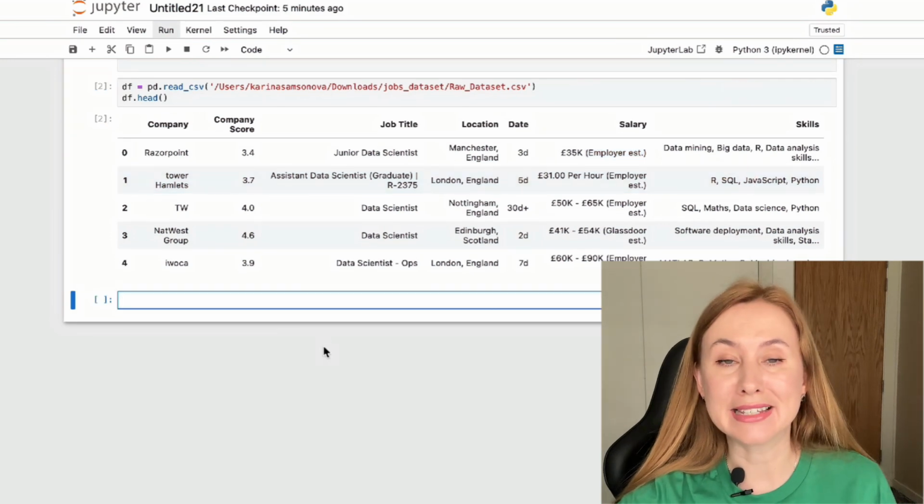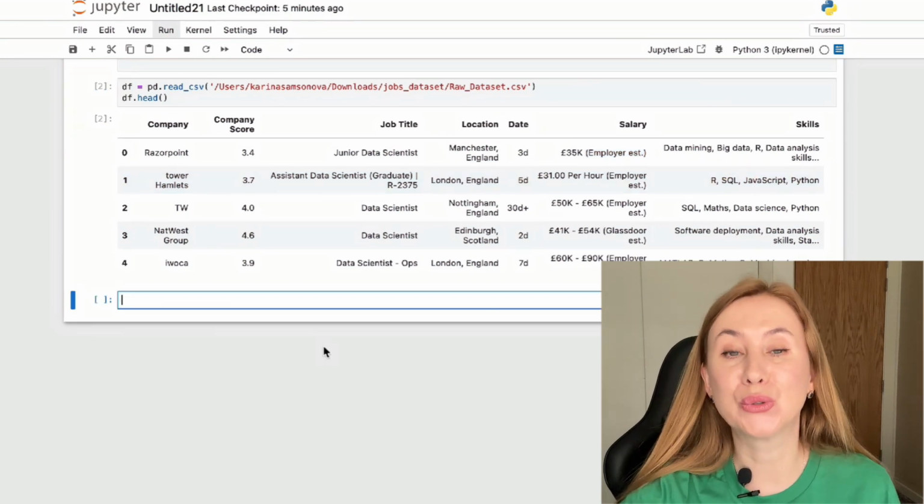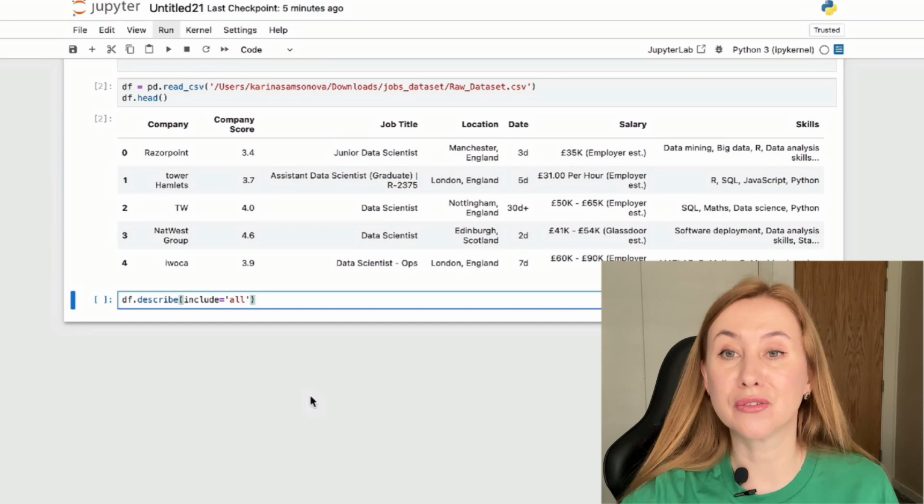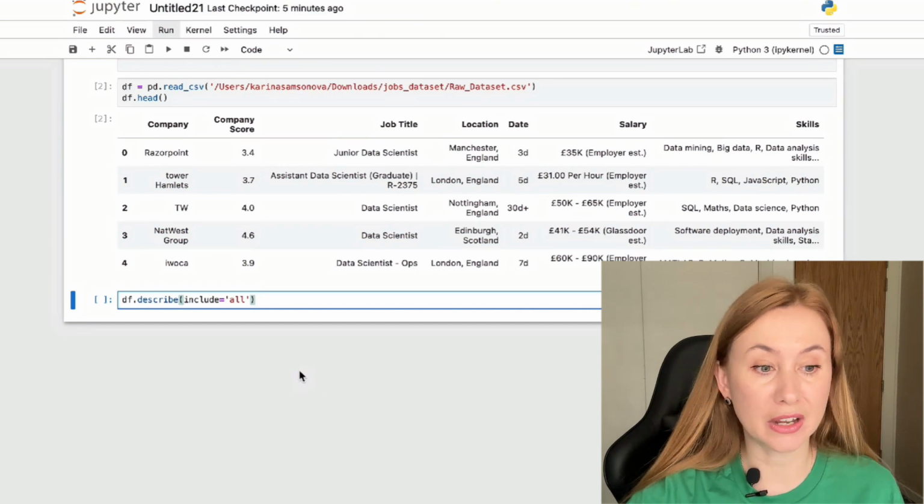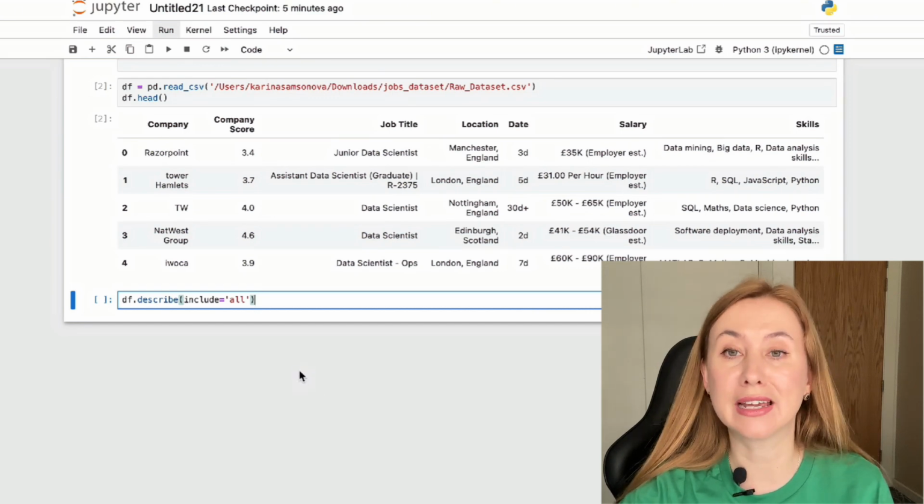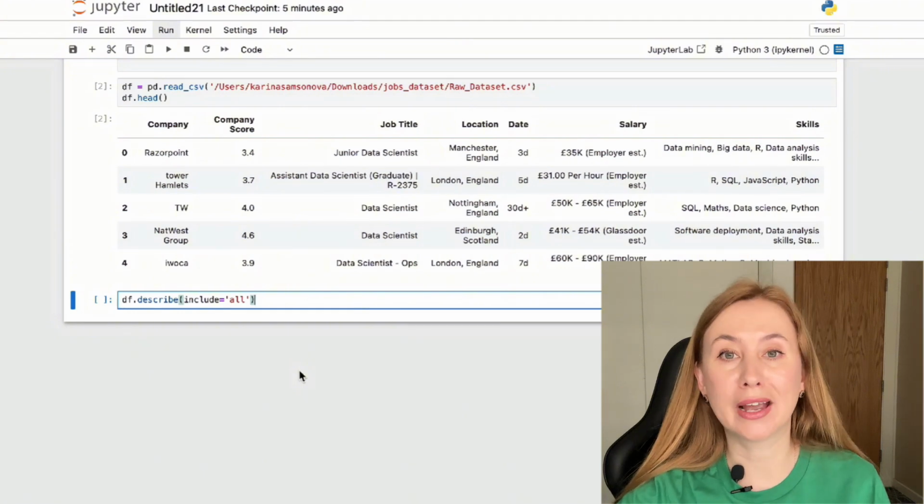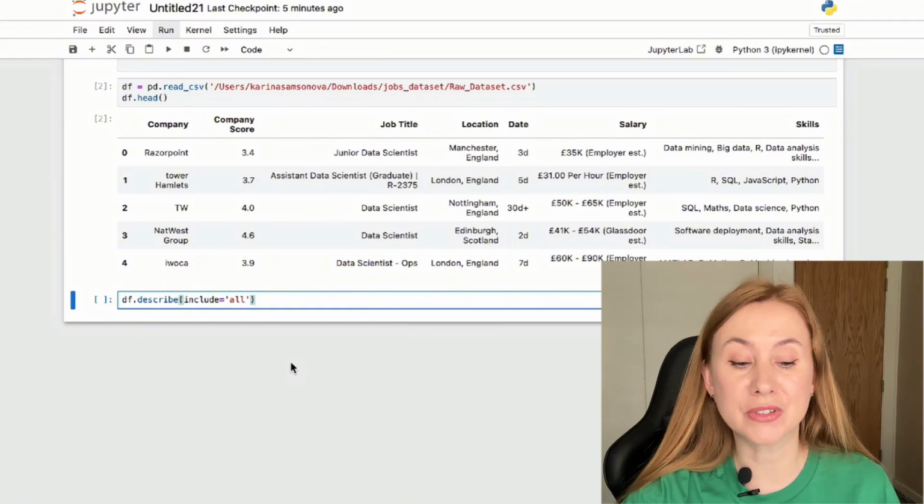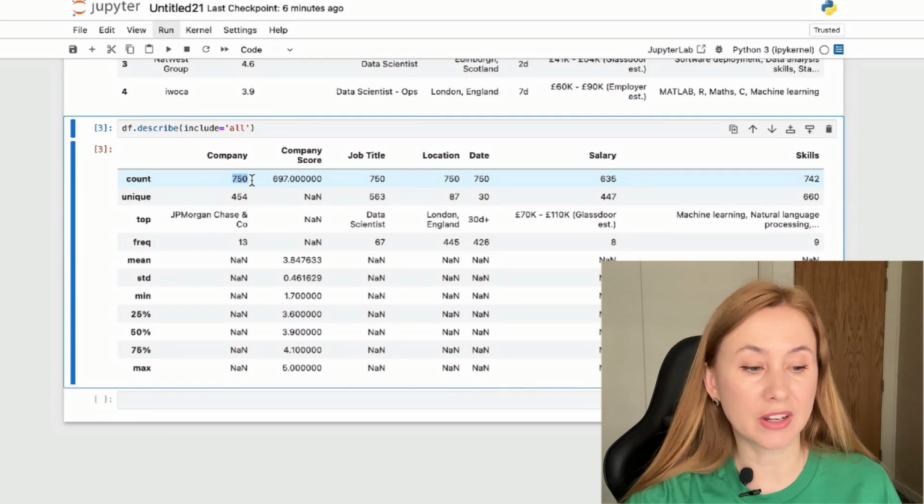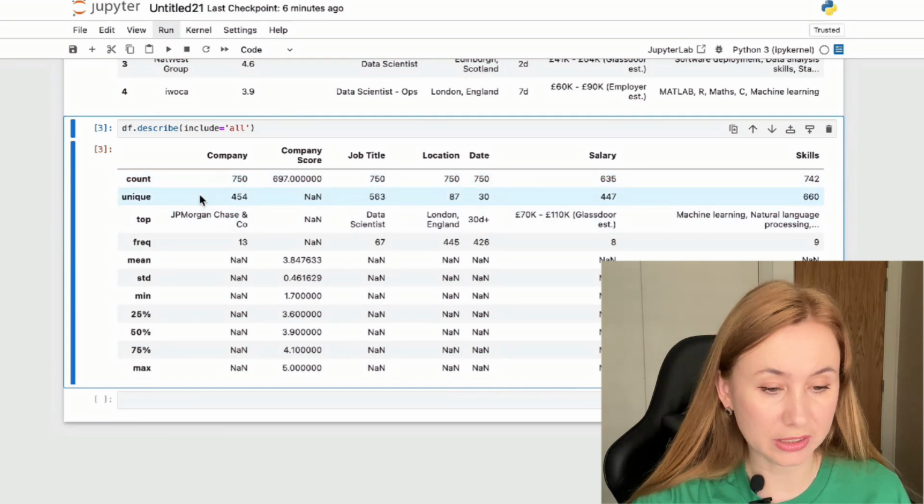To see statistics about your data, you can use .describe. So let's do that. We say name of the data frame or df.describe brackets, and we say include equals all to get details for all the columns in our data frame. So looks like we have 750 rows in our data.